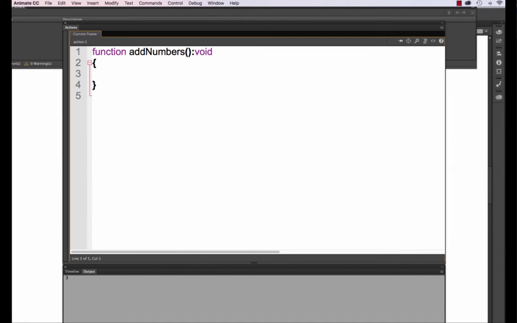Okay, so let's just place in a simple trace statement here. So I'll type trace. Remember, that puts a message in the output window. So place in parentheses and a semicolon. In the parentheses, I'm not going to use quotes. I'm going to type in 1 plus 2.